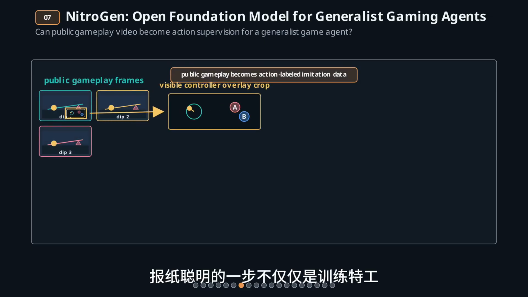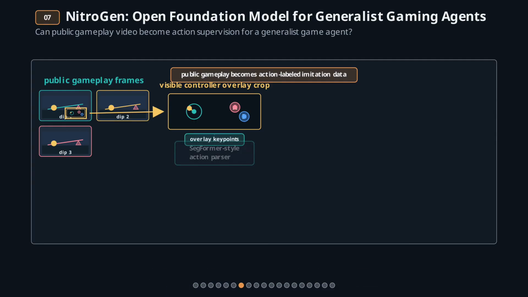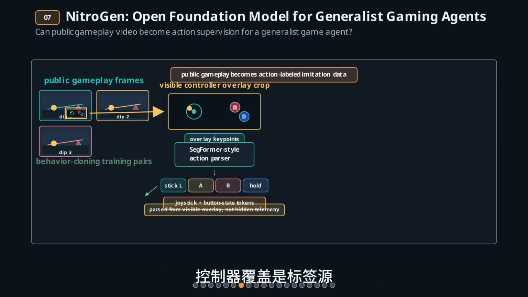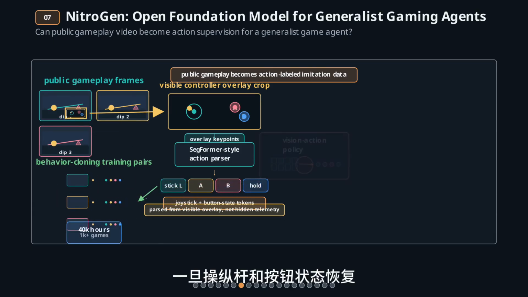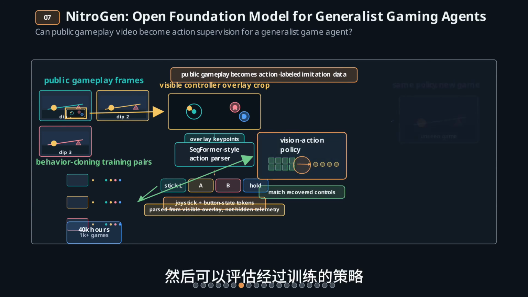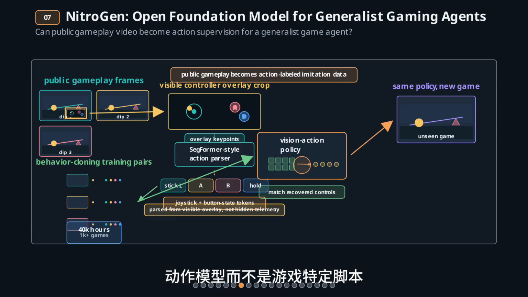The paper's clever step is not just training an agent, it is converting internet video into supervision. A controller overlay is a label source hiding in plain sight. Once joystick and button states are recovered, many games become frame action demonstrations. The trained policy can then be evaluated as a general vision action model rather than a game-specific script.